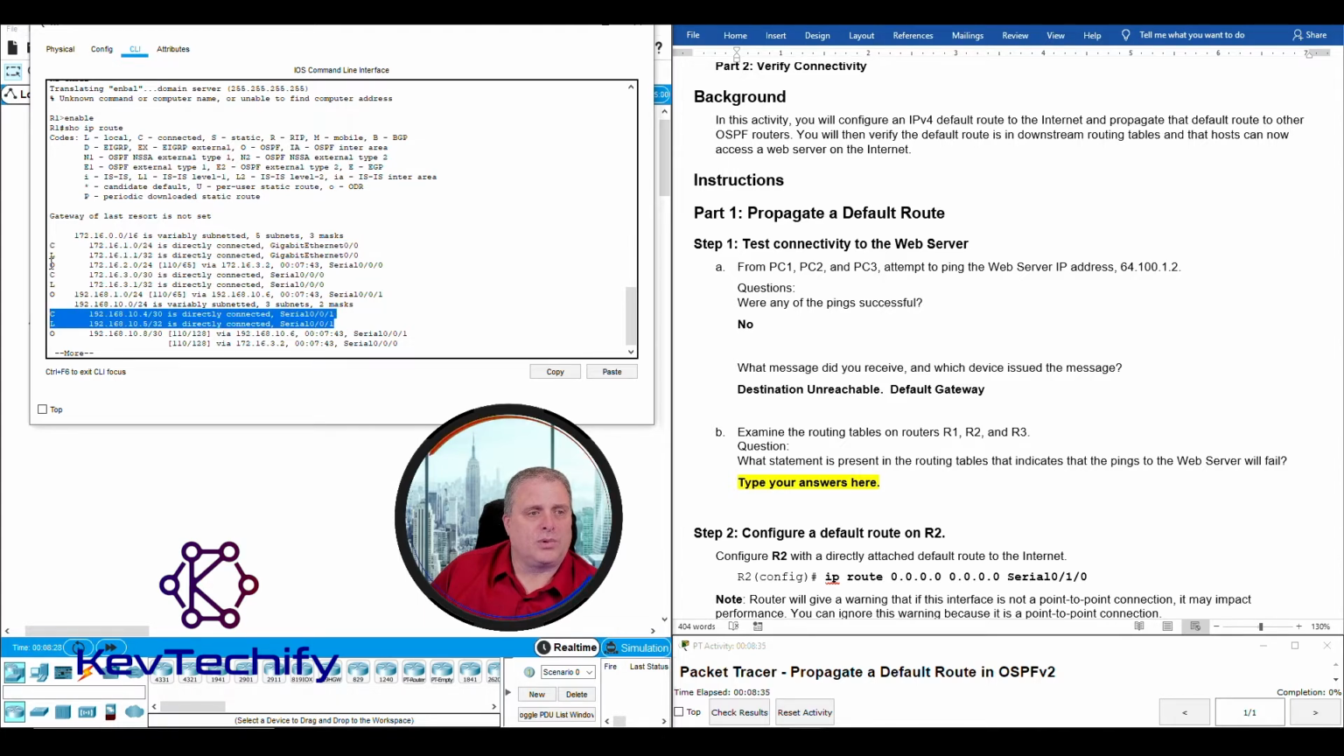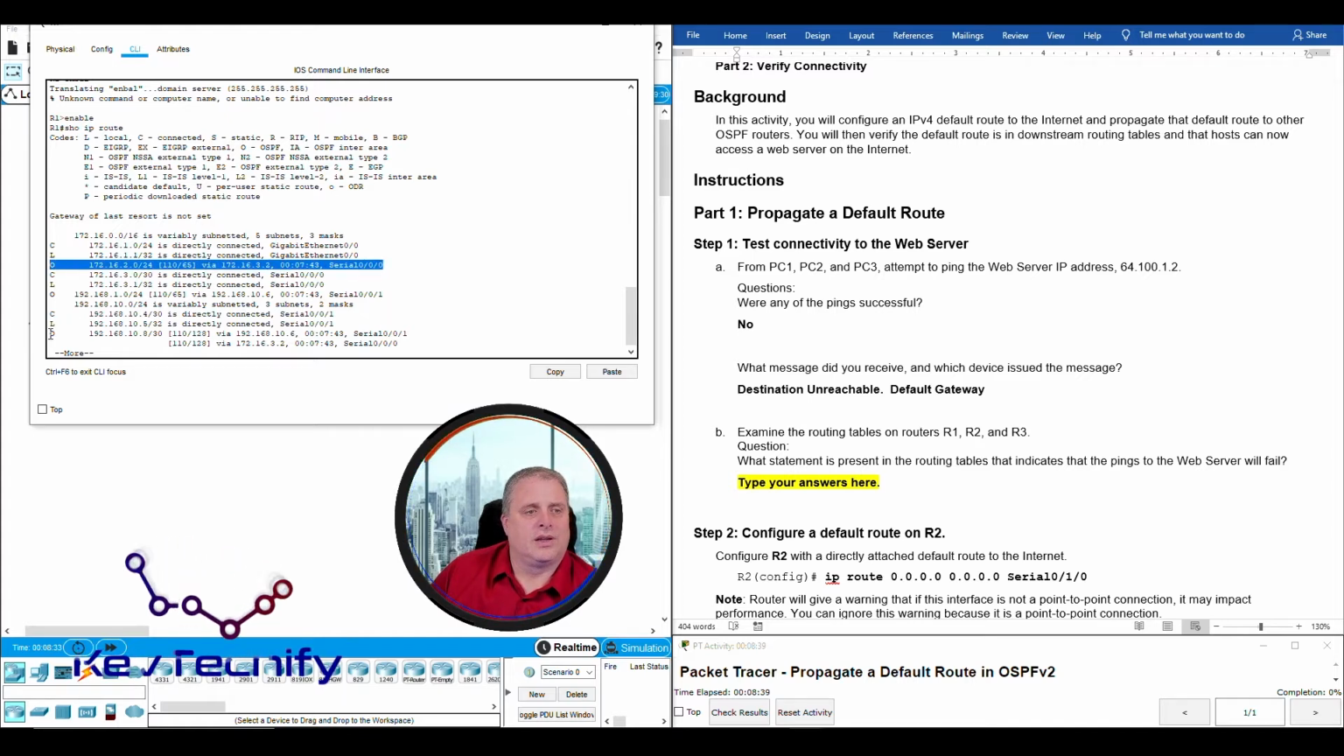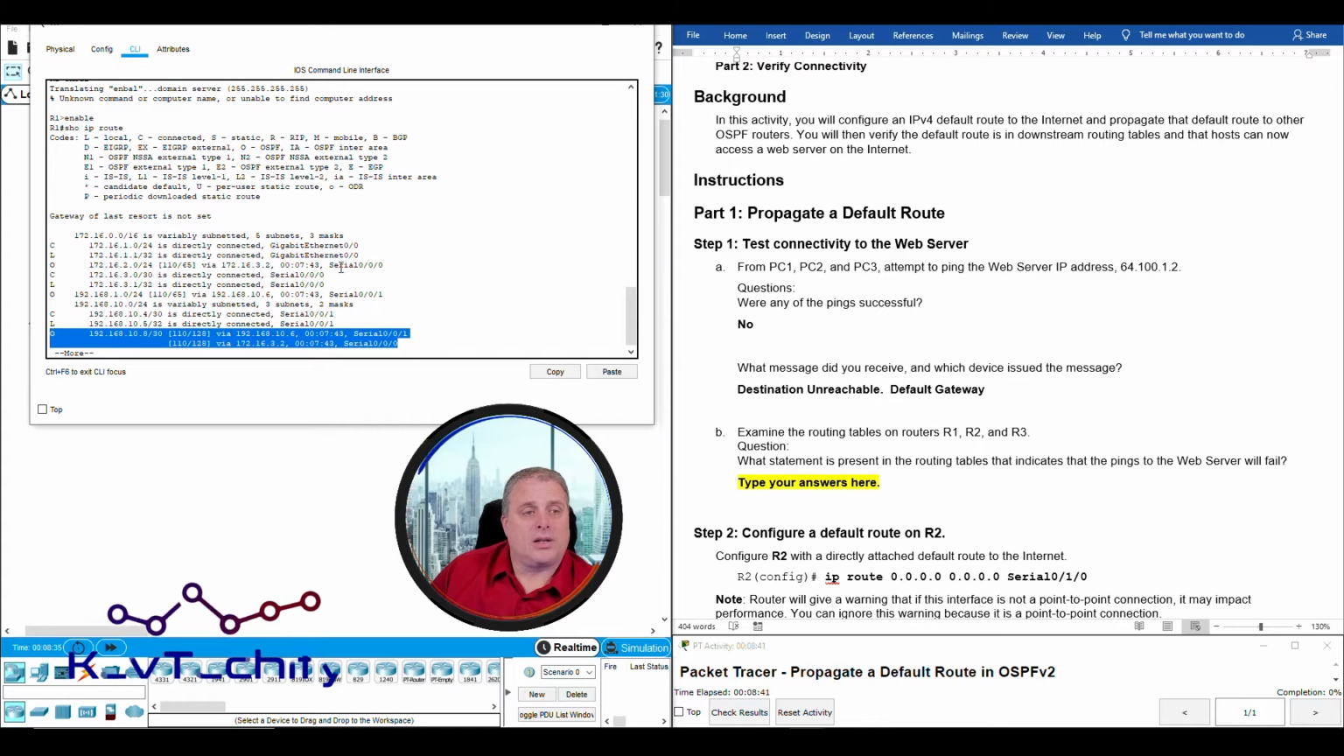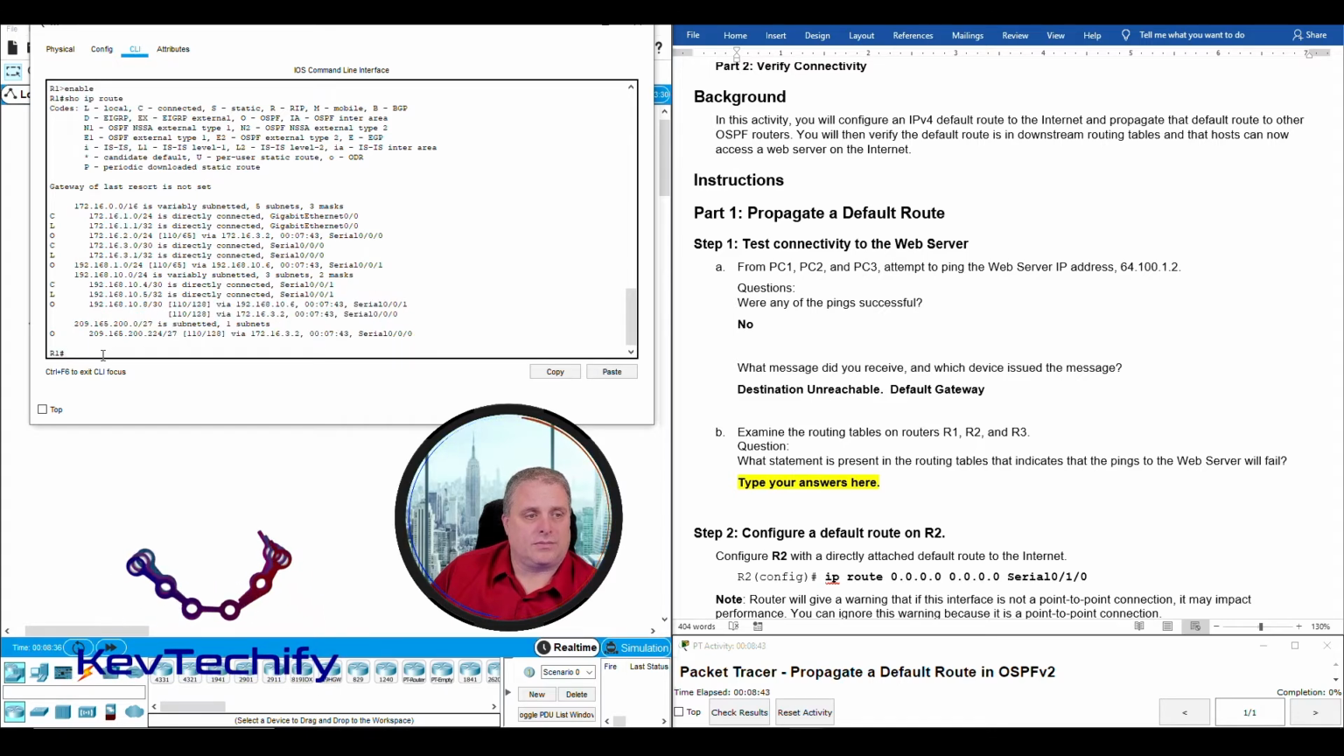And then we have a couple of networks we learned through OSPF. Well, they're listed right there. But the big thing, and I hit spacebar, and here was another network we learned through OSPF. The big thing here is the gateway of last resort is not set.